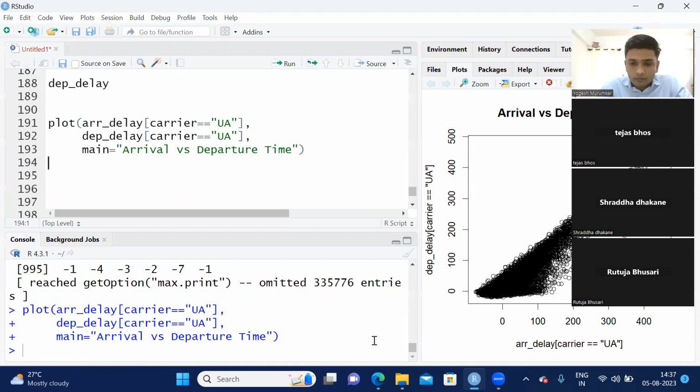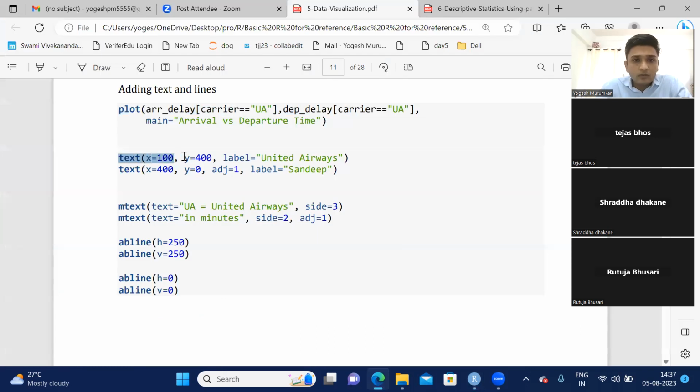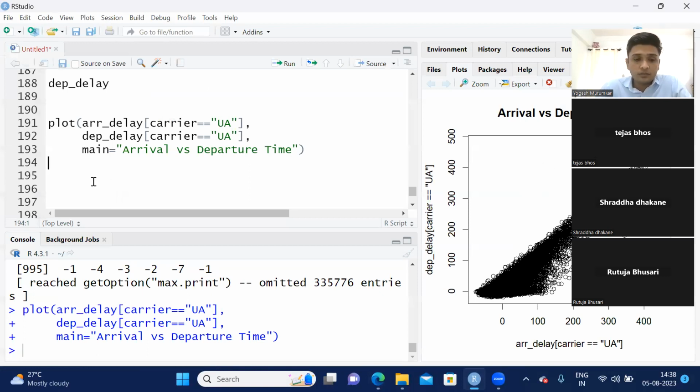So what we can do, everyone, we can make use of this function text. Now, can you see here? Understand it carefully. There will be questions based on this. So this text, x equal to 100, y equal to 400, everyone, and label is United Airways. So I want to put a label. I want to put a string. I want to put a text called United Airways. So I want to put that particular text onto this plot, onto this visualization.